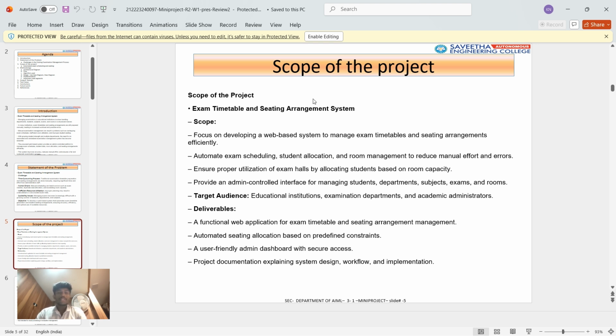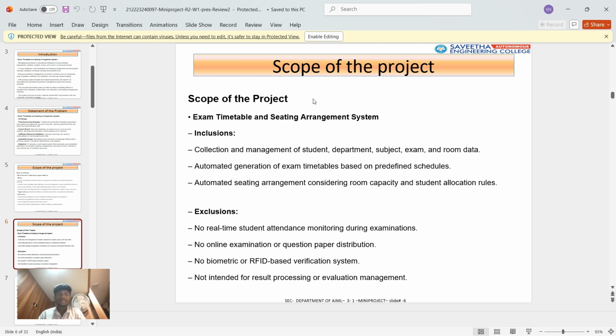Deliverables. A functional web application for exam timetable and seating arrangement management. A functional seating allocation based on predefined constraints. A user-friendly admin dashboard with secured access. Project documentation explaining system design, workflow, and implementation. It includes collection and management of students, departments, exams, and room data from the institutional organization.